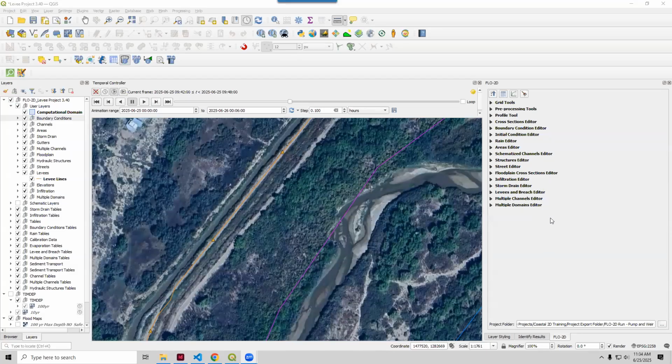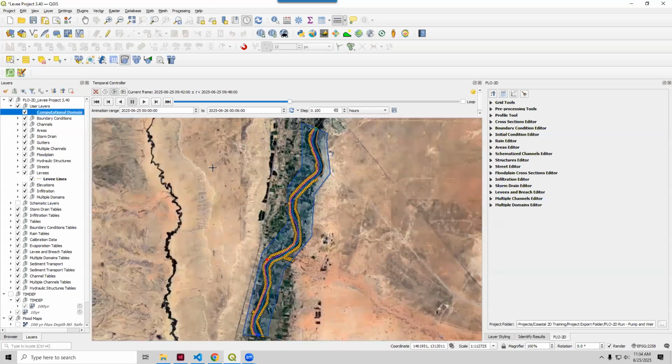Hi, this is Karen O'Brien, and we're going to be doing part two of a levee overview, levee modeling and mapping methods. Last week we showed you how to connect to the data from the Army Corps levee network and how to download and use their data to create your levees.